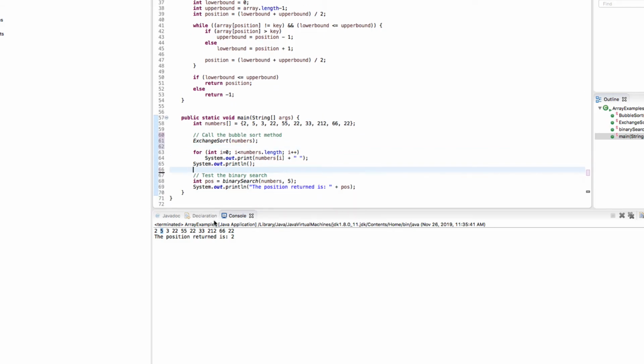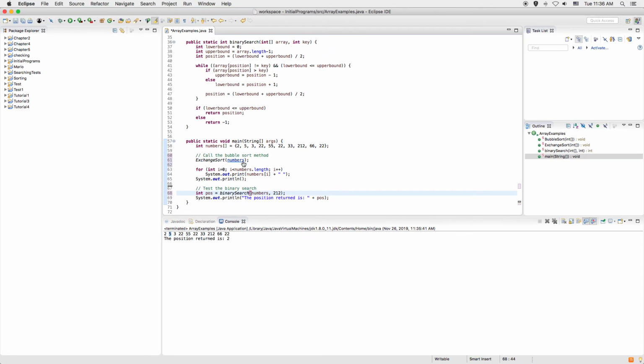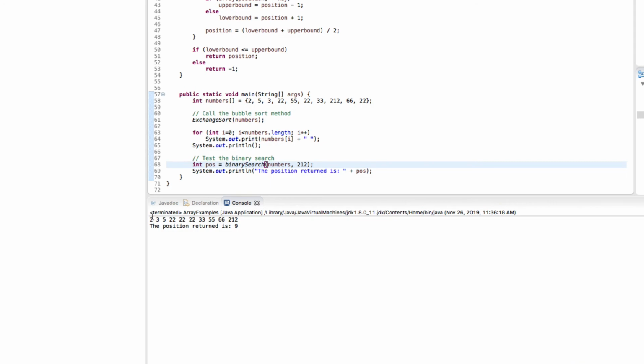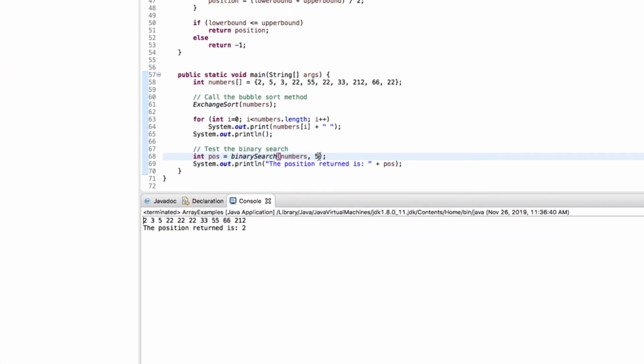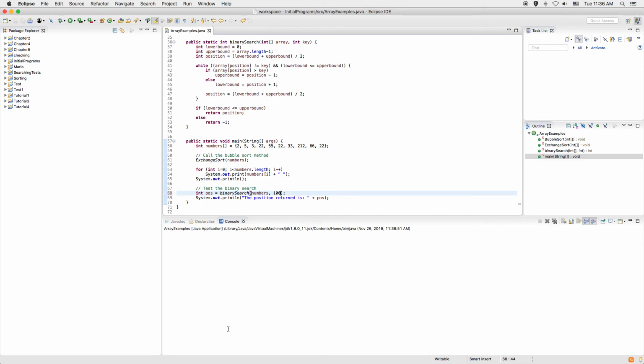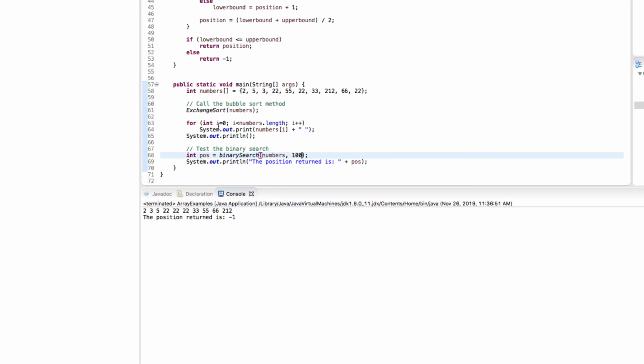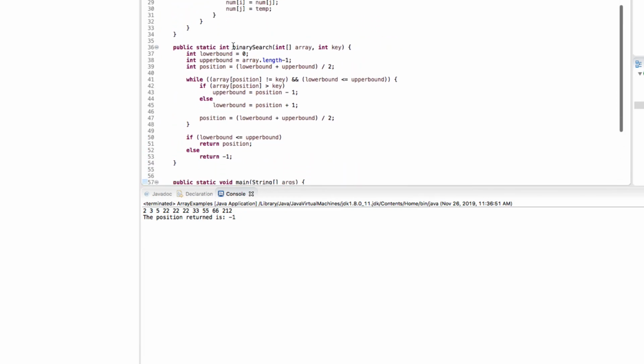So now let's look for, I don't know, a 212 in the array. And we run it, and here's our sorted array. And 212 is the last one. So let's see, 0, 1, 2, 3, 4, 5, 6, 7, 8, 9, and it did find it in the right position. If I look for 5, I should get the second position. So if I run this, it found the 5 in position 2. If I were going to look for a number like 100, it should return a -1, which indicates that it didn't find that number. Position returned is -1.